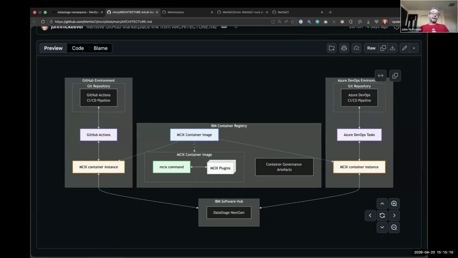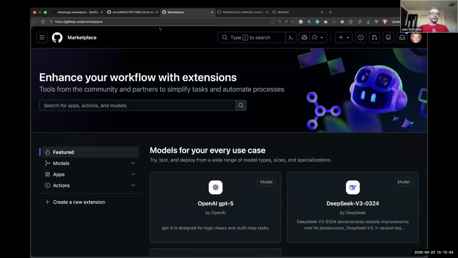And then we make that container image available as native GitHub Actions on the GitHub environment, and also native Azure DevOps tasks on the Azure environment. And so the CI/CD pipeline that you saw executing today makes references to those GitHub actions, which behind the scenes automatically provision an instance of the MCIX container, pull it from the IBM registry, instantiate it, and run the MCIX functionality for you.